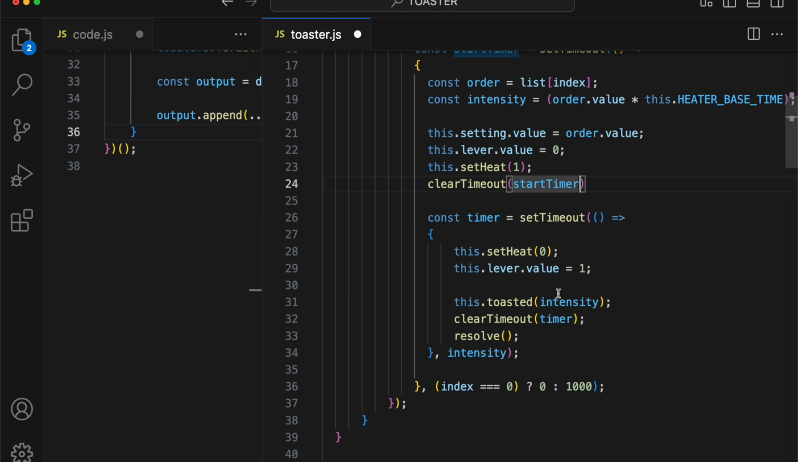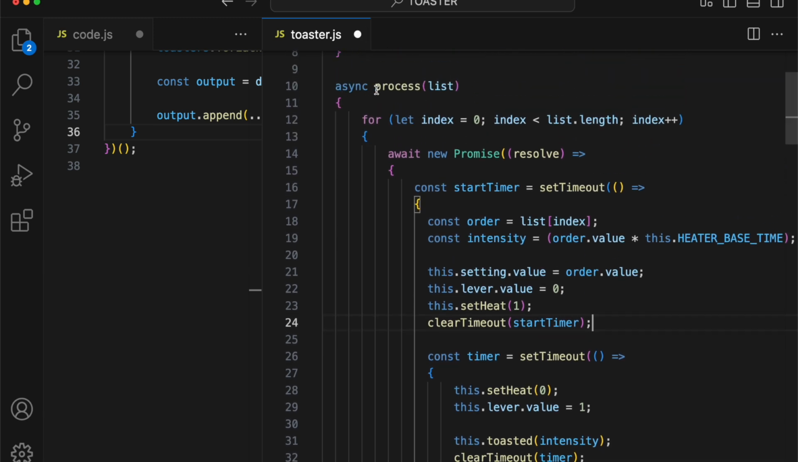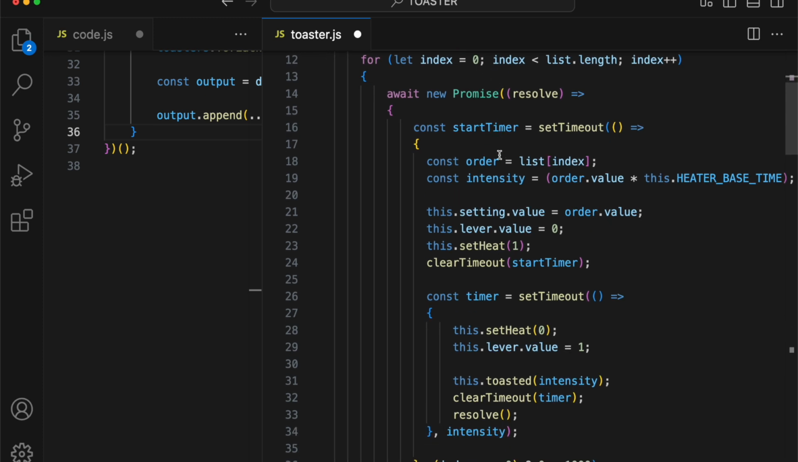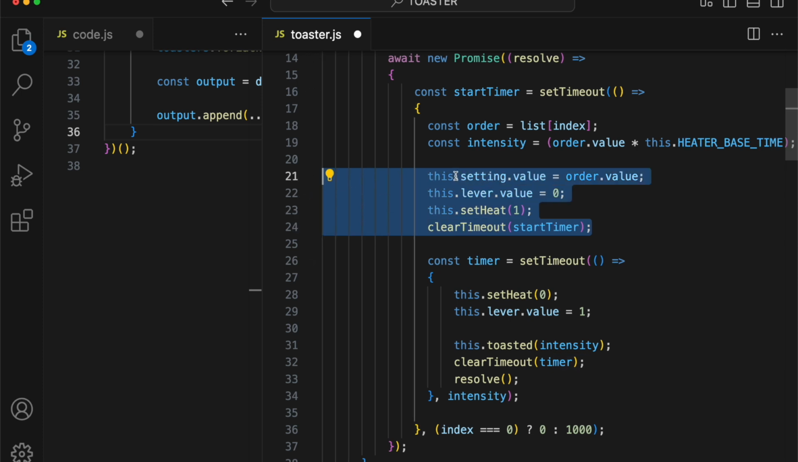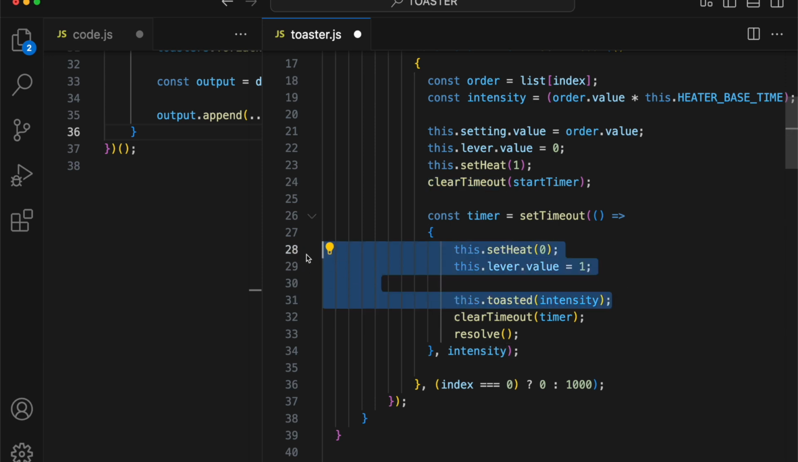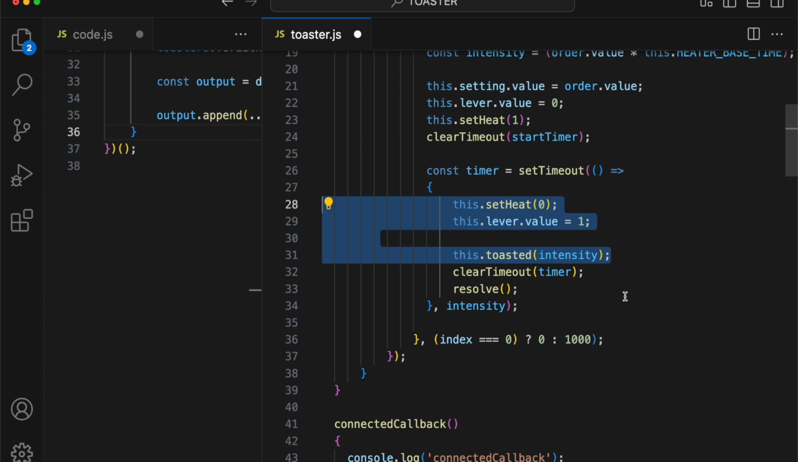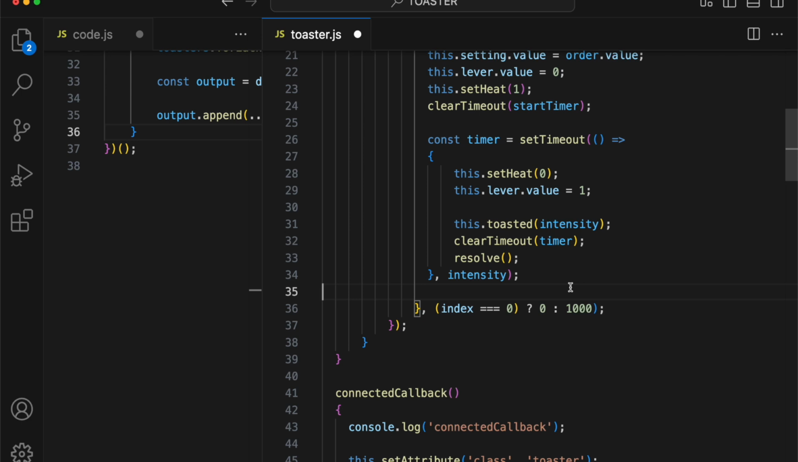Okay, now make sure that you've made that change, and we're going to put a semicolon right here. So I'm just going to scroll up a little bit. There's a lot of work going on here. So the async, we got rid of the function. We left the async process. No change all the way down to this whole block. We changed it to this setting, this lever, this set heat, and then we added the clear timeout start timer. And then inside of here, we changed these three to this heat, this lever, this toasted, because we're just trying to connect it to our class. And we just added a space here.